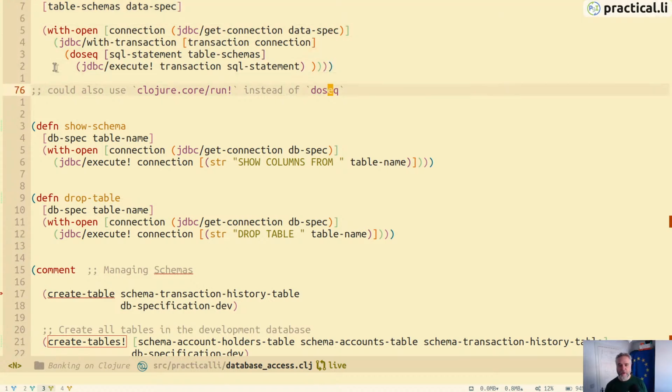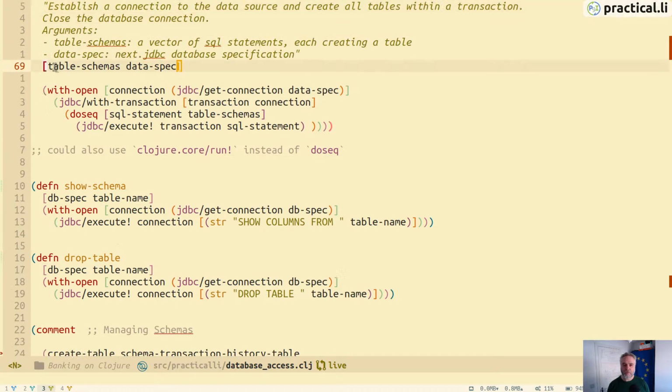We could also use run! for this, but I think doseq tends to be more common, though run! seems to be a bit more aesthetically pleasing to me. I don't think for this case it really makes an awful lot of difference. So I hope that's clear. There's no questions in the chat.